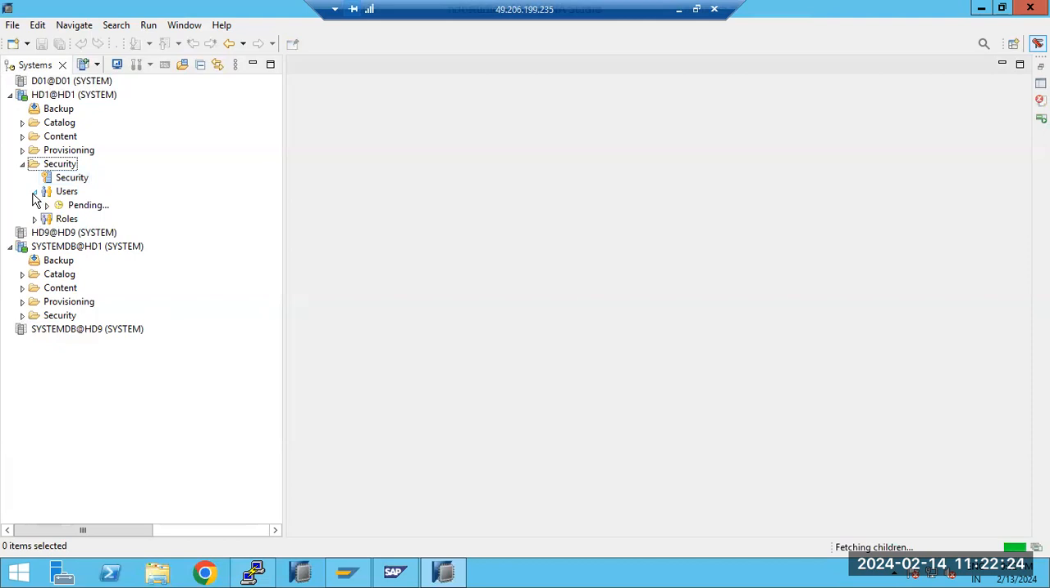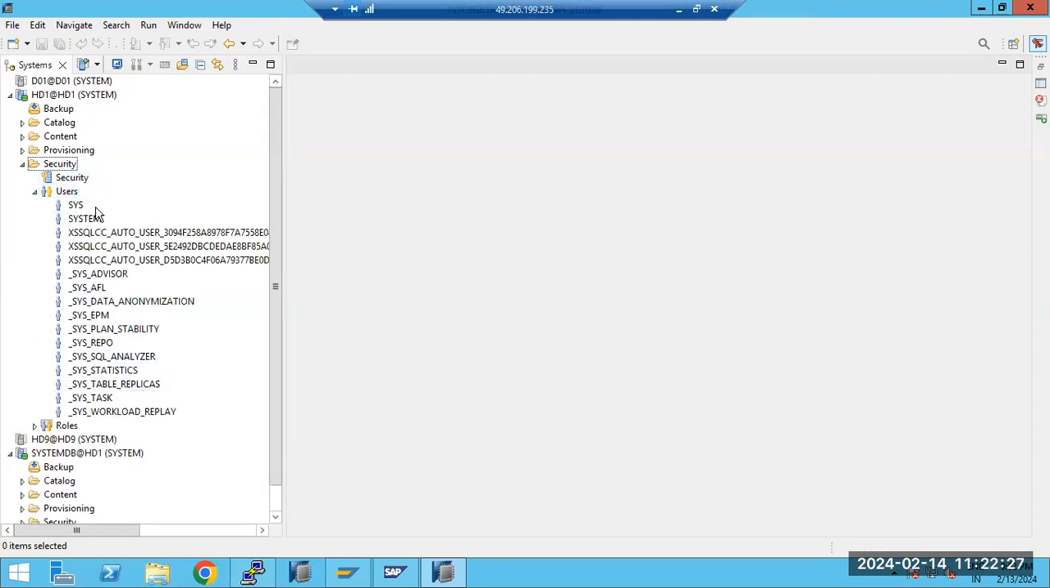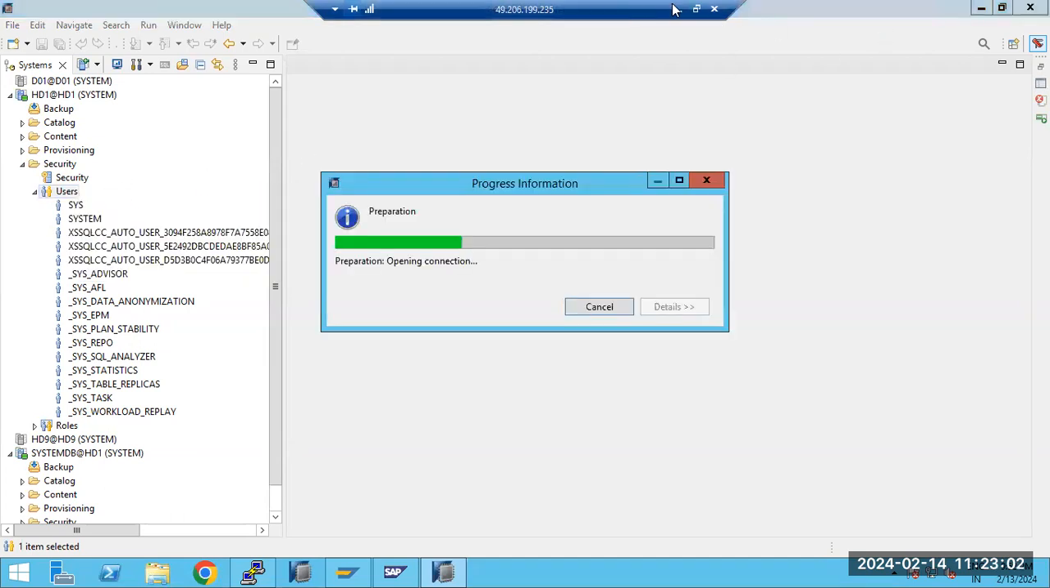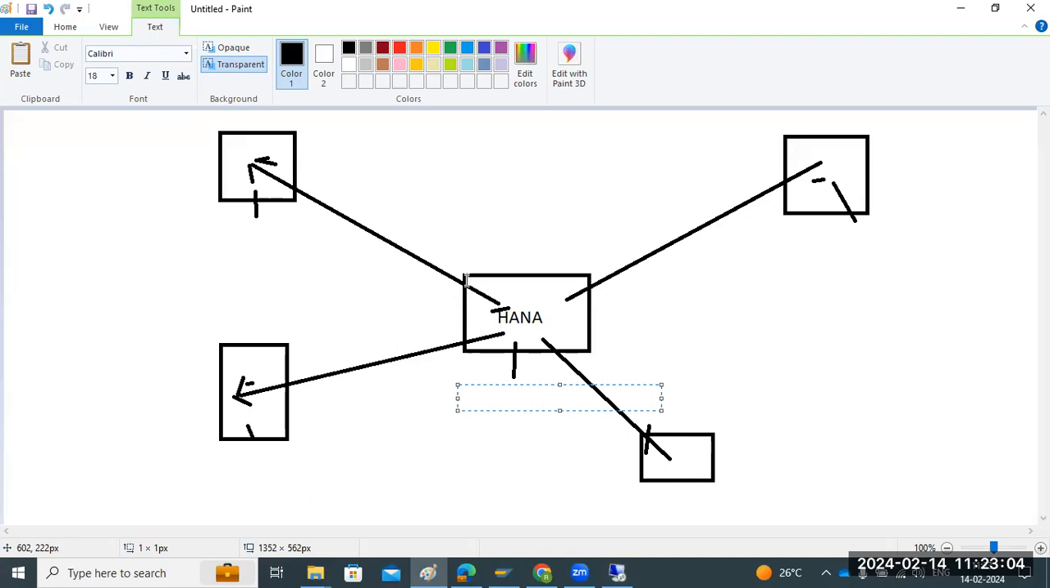So let's see here. For the HANA user creation, there are default users which come as part of the HANA installation. We will get these details, system and all these things, as part of the HANA installation. Suppose you want to create a user in HANA. What we have to do is right-click on users and click on the create button here.